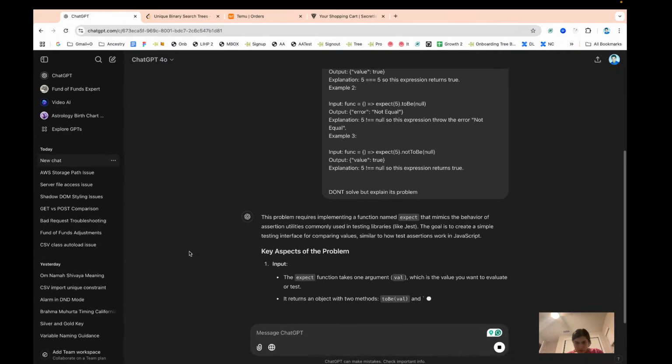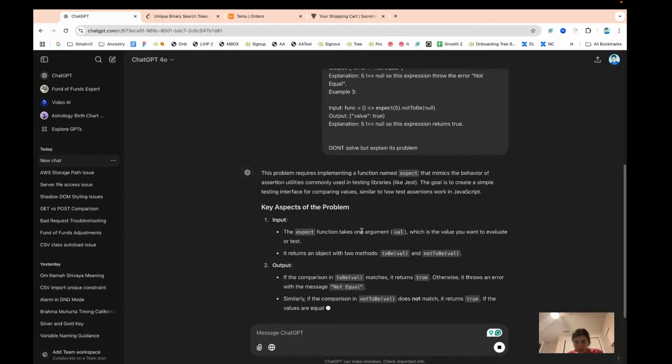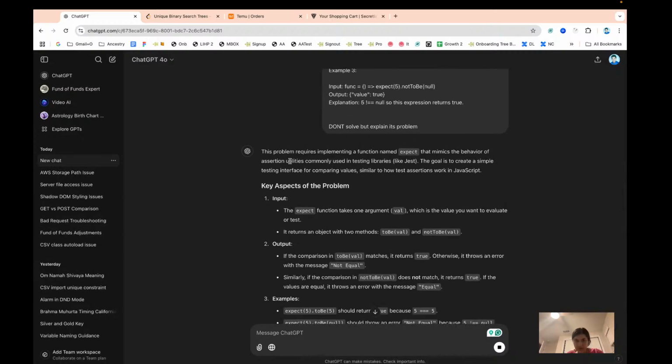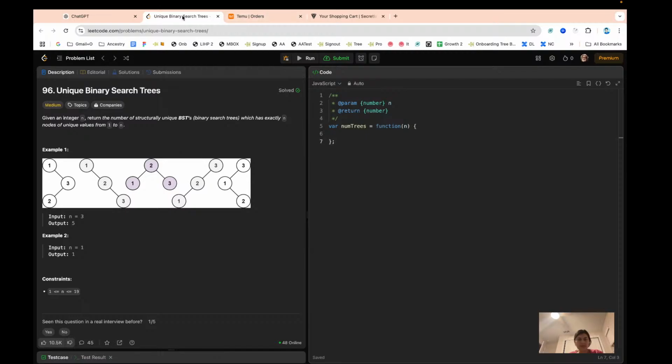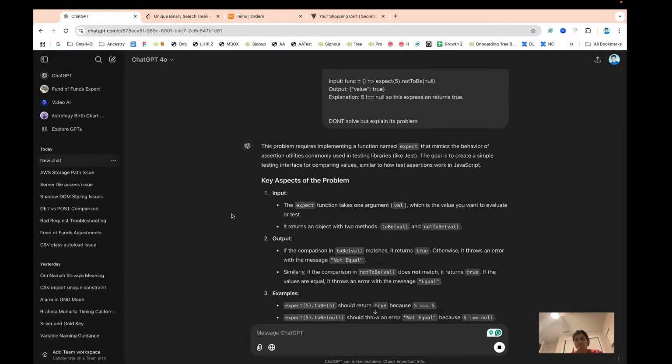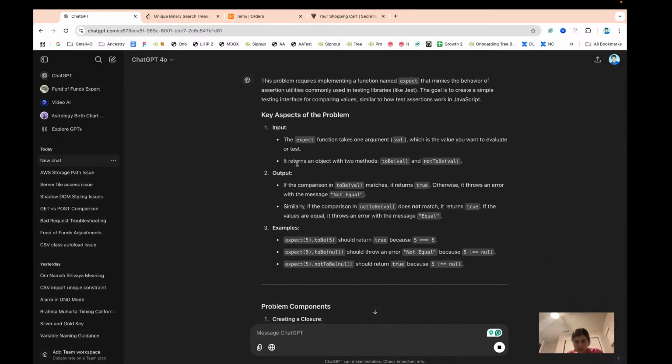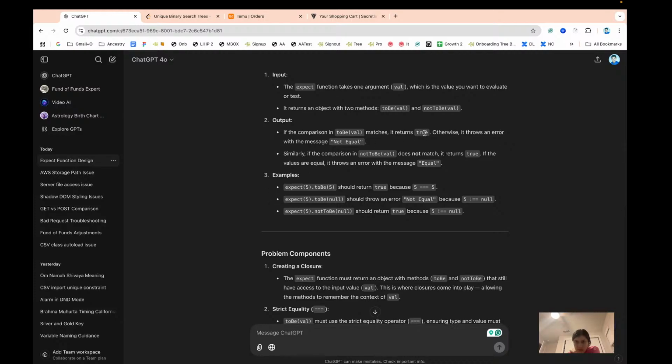So this problem requires implementing a function named expect that mimics the behavior of assertion. The goal is to, oh yeah, this is for tests, right? Yeah, that's true. We are creating this function for tests. It returns an object with two methods. That's what I did not understand, because I do not know how to return an object with methods like this in JavaScript. If the comparison holds, it returns true, otherwise it should throw an error message.